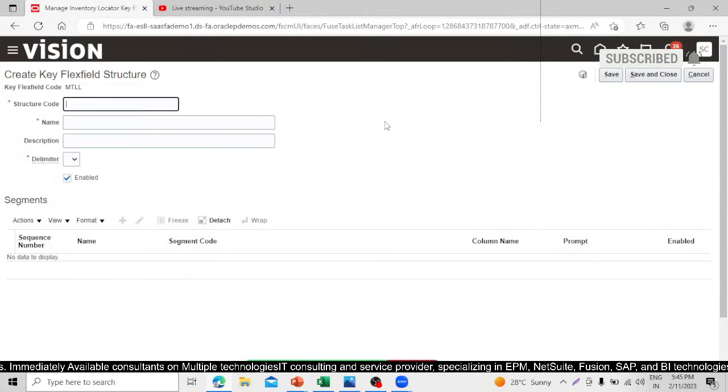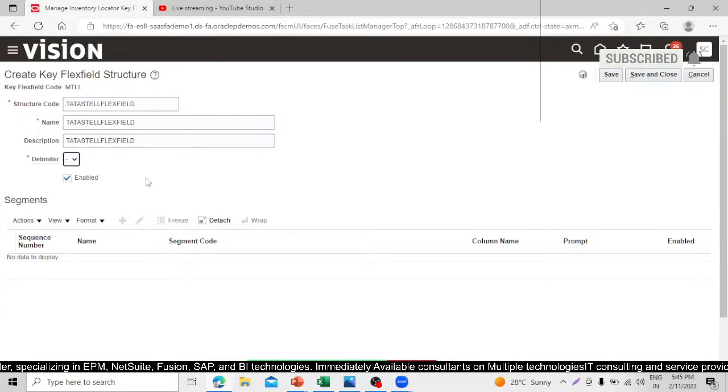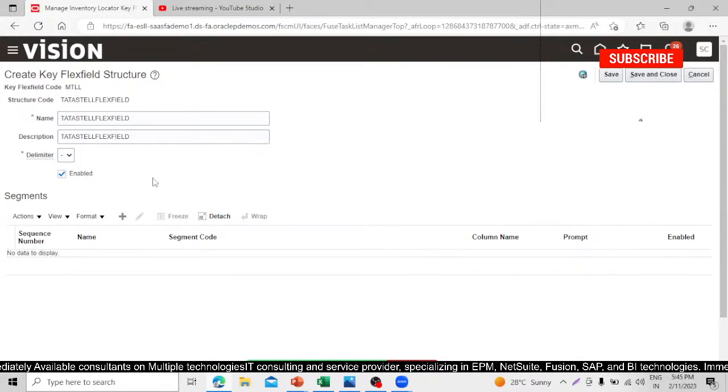So I'm going to create a structure for this application. What is the structure code? That is the Inventory Locator flexfield. Copy the name, define the same name and description also. And what is the delimiter? You can define it like this one. Before creating the segment, the option is not enabled until you click the save icon. After that, this option will get enabled, right?